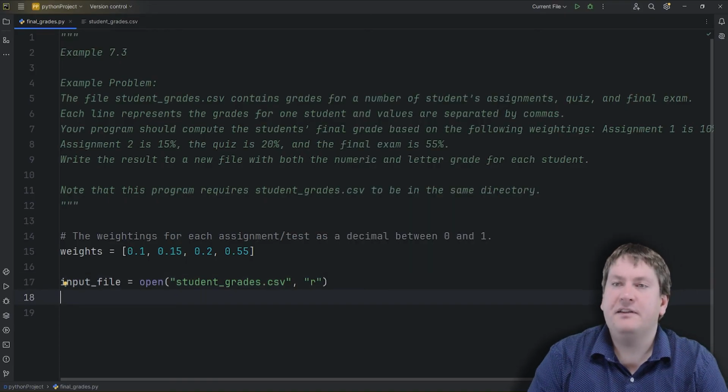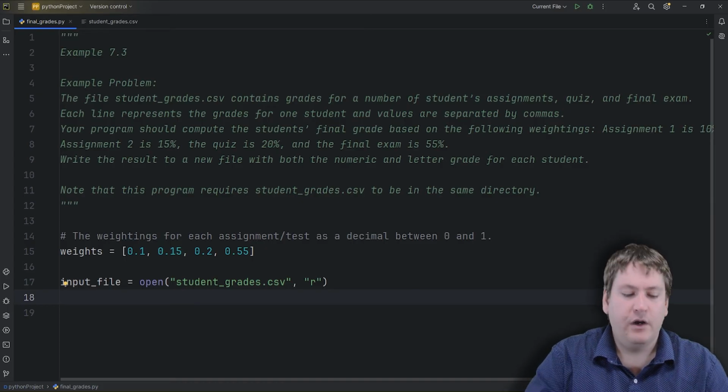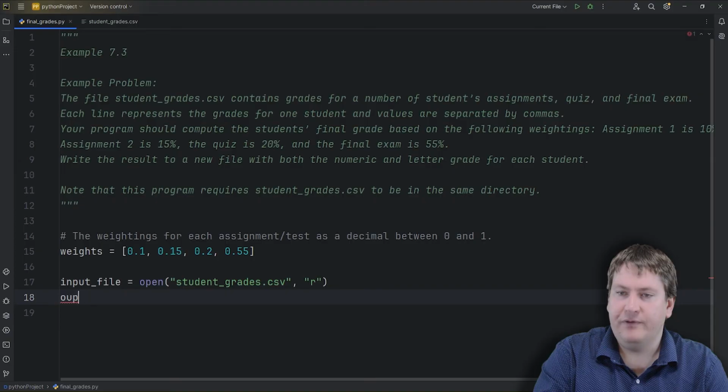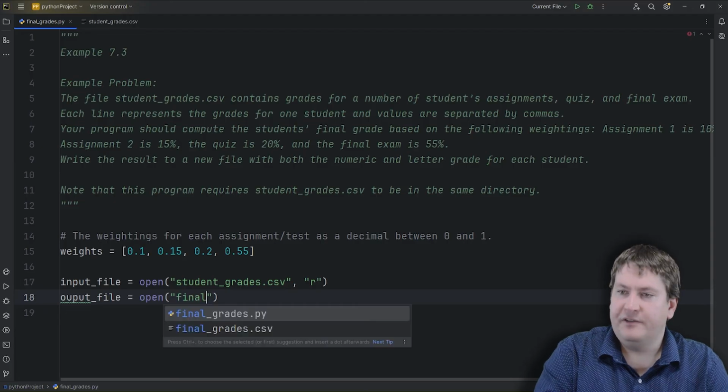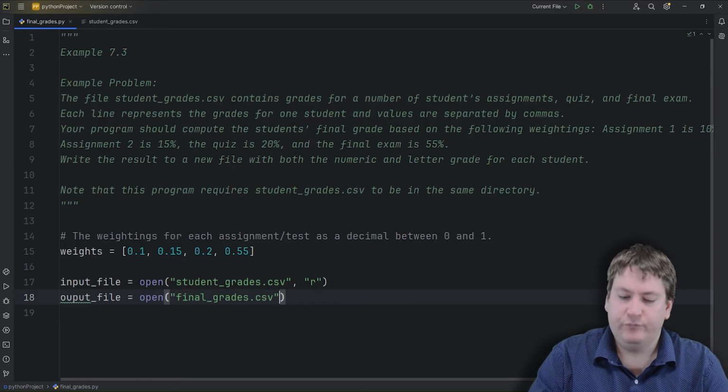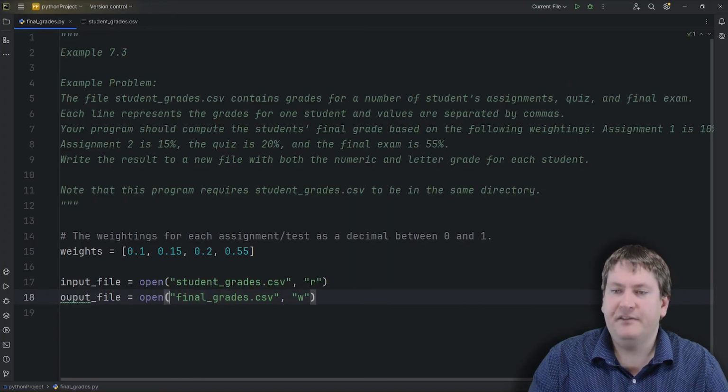Now, what's different in this example is we're also going to be writing to a file, and we're going to be doing that at the same time. So we also need to open a file for writing. So we'll call that output file. And we'll call this final grades.csv. And in this case, we're going to open it in write mode, which means if this file already exists, it's going to write over it. And if it doesn't exist, it's going to create that file.